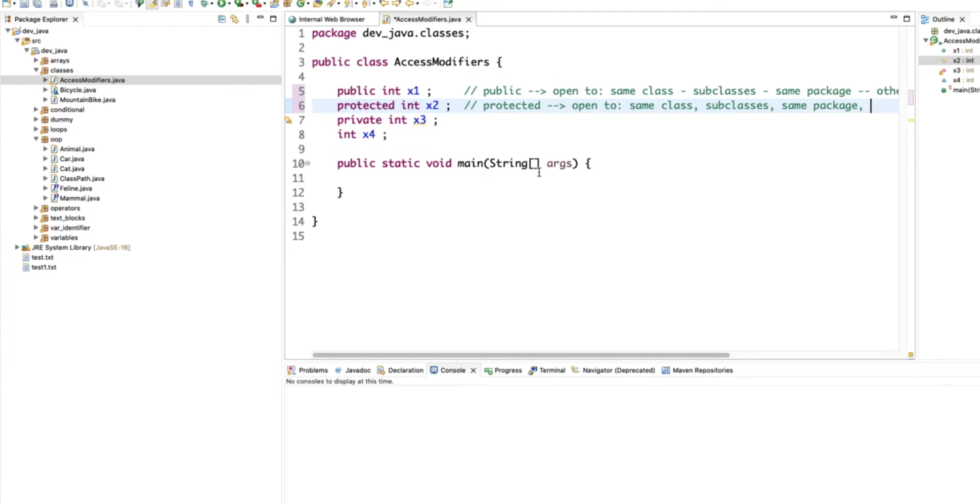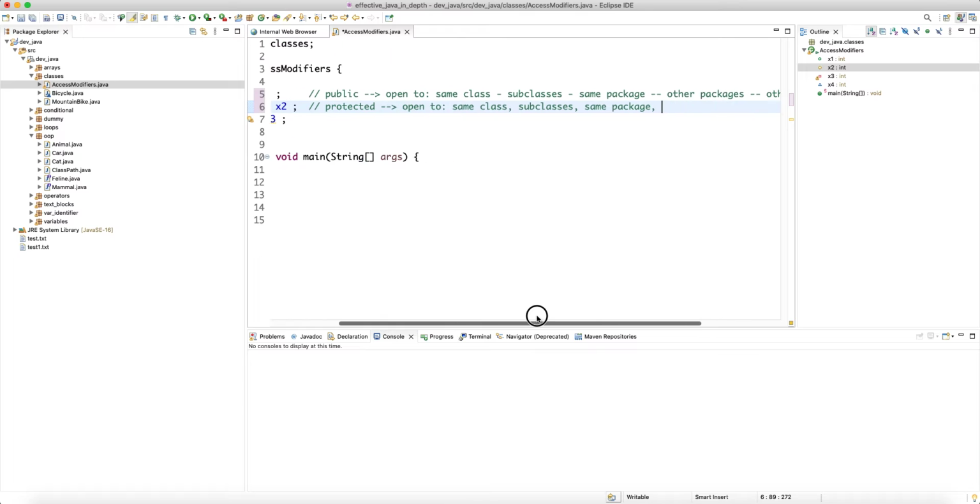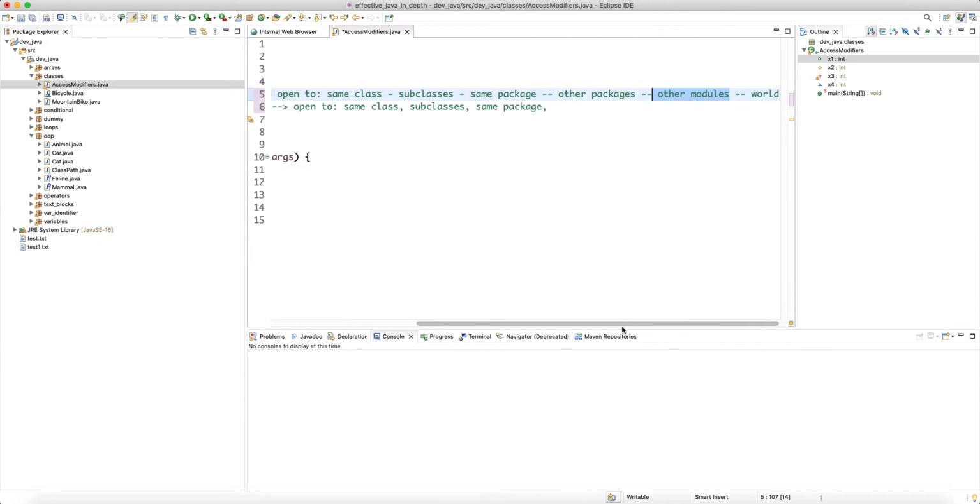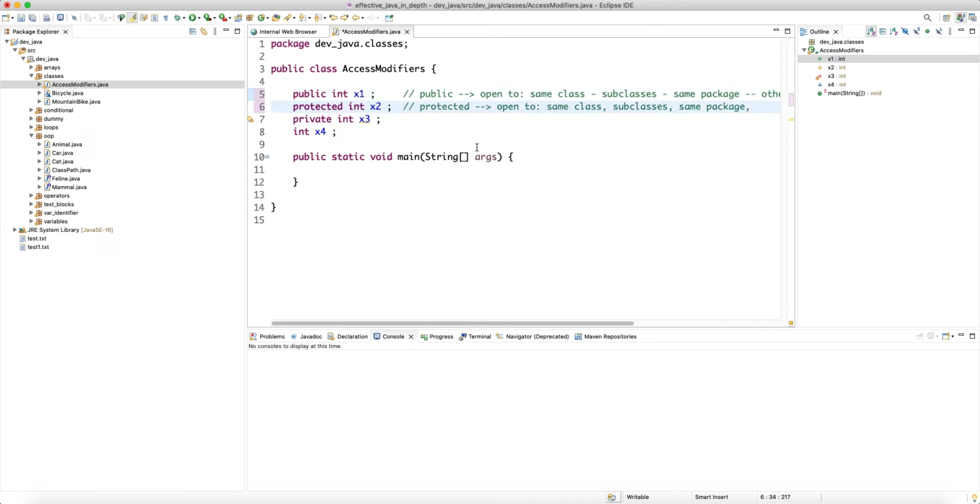And what about other packages? The answer is no. What about other modules? The answer is no. What about everybody, the world? The answer is no. So the difference between public and protected is that obviously same class is always true.